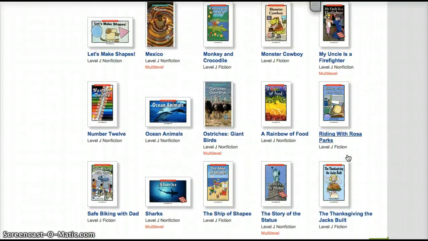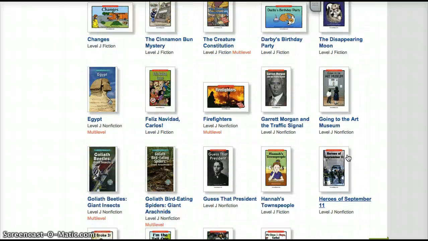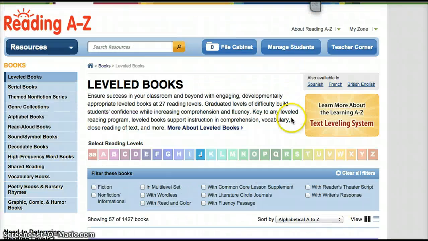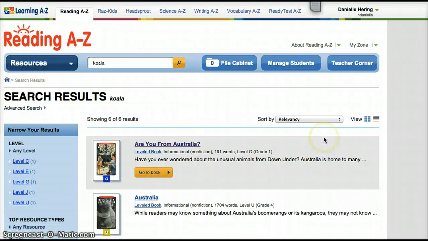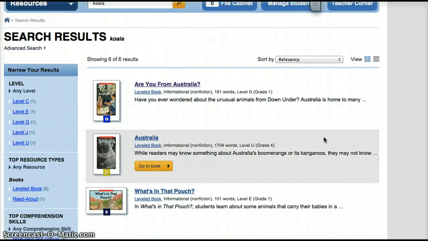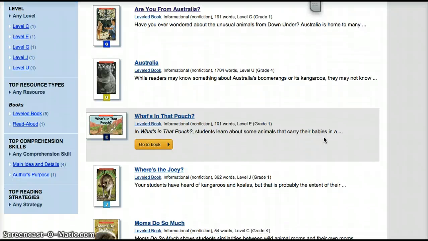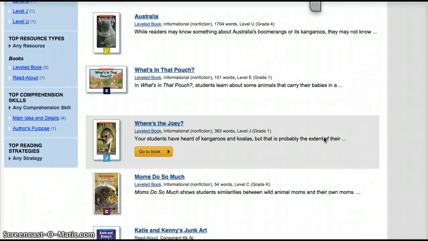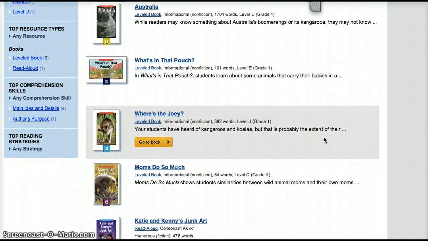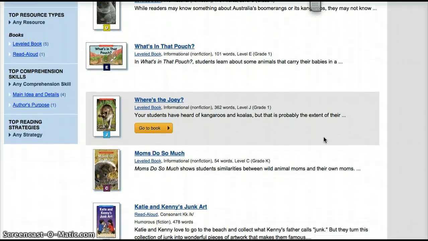Or if they do have an animal in mind and they don't see it in their level, we can type it in. I can help them find it. So let's say they're looking for a koala, for example. We have a couple different ones. A lot of times the books are available in different levels, just the word amount is different, the vocabulary is a little different, but we have a lot of the same visuals.